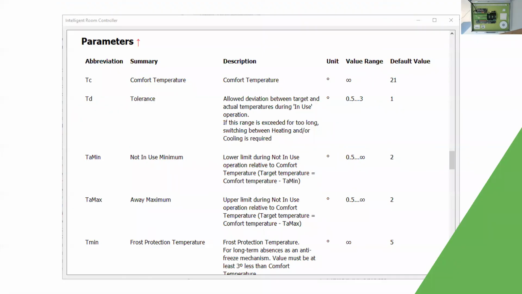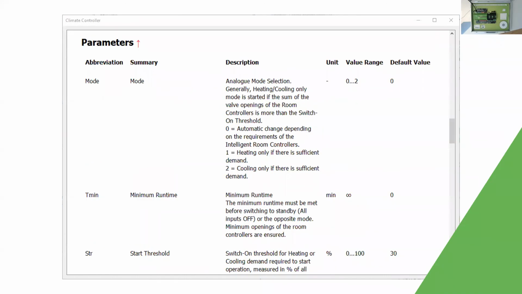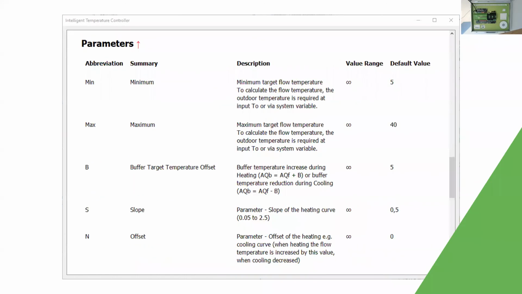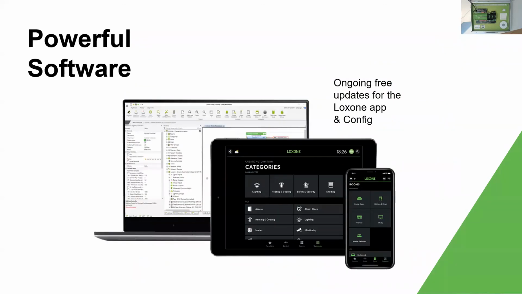Those are some of the core parameters. Those are the parameters for a room controller, for a climate controller, and for a temperature controller. Remember, you can always look at all of the documentation, both on our website and using the I symbol on a function block. And hopefully you're starting to see just how powerful Loxone can be.